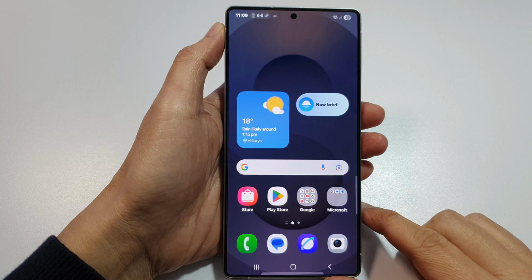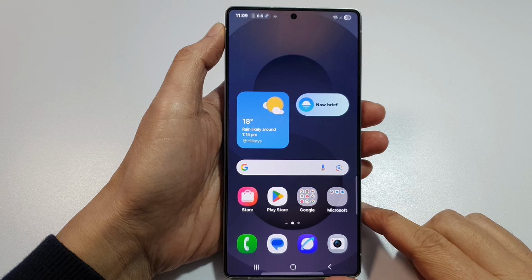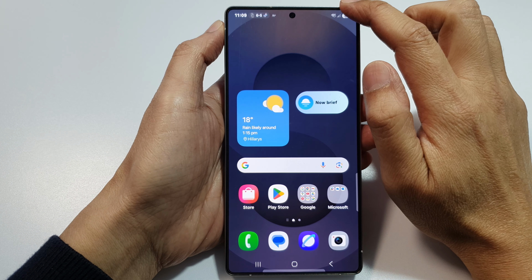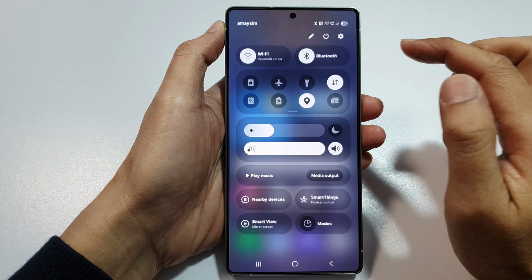How to enable or disable Show Text ID in Developer Options on the Samsung Galaxy S25, S25 Plus, the Ultra, or the Edge. First, tap on the Home button to return back to the home screen.